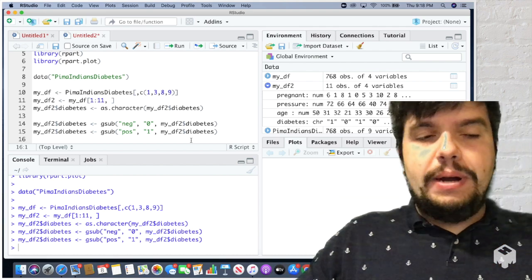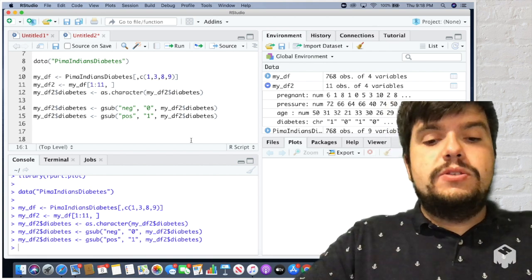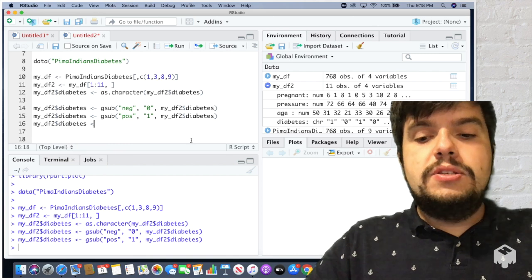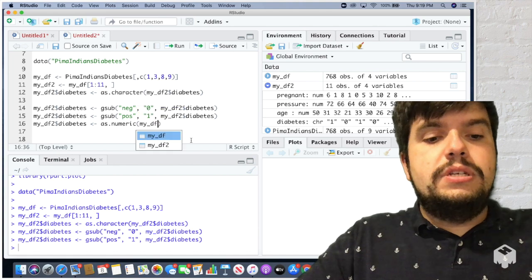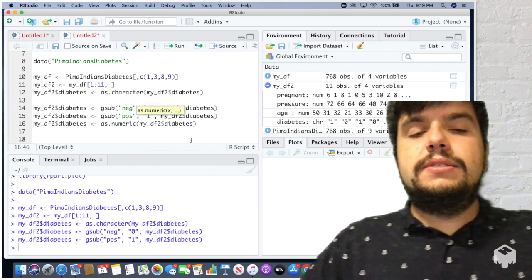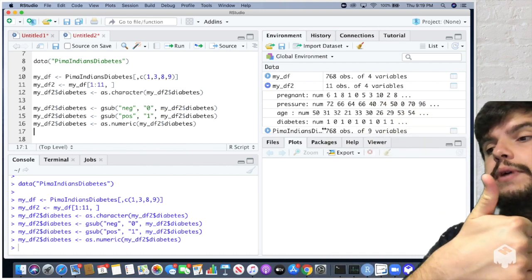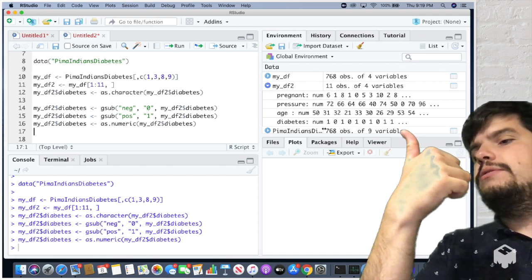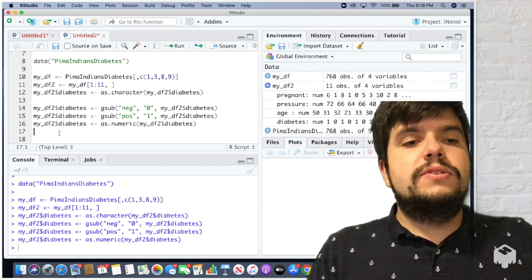Let's go back to our script. We still have to convert this from a character to numeric. So my_df2$diabetes, reverse arrow, as.numeric, my_df2$diabetes. Let's submit this. Beautiful. Back to our environment, we see diabetes that is numeric, 1 0 1 0 1 0 1 1. It's numeric. Good, exactly what we need.